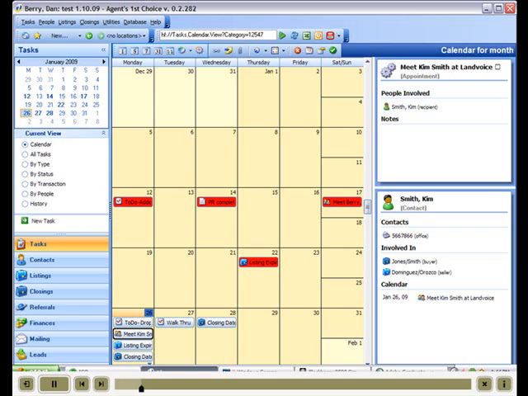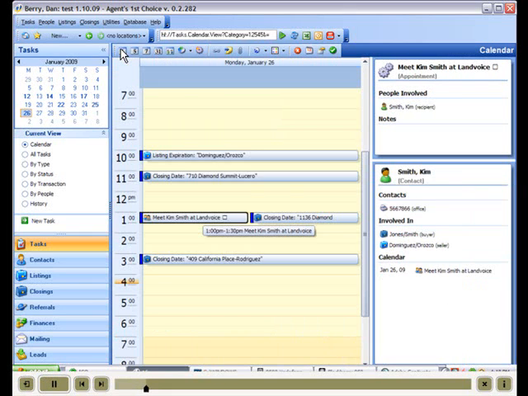Here, we've opened up Agent's First Choice on our desktop computer, and we've clicked on today's calendar. Here we can see a list of items that we need to do today. If I highlight an item such as Meet Kim Smith at LandVoice, I can see all the details associated with this particular event.